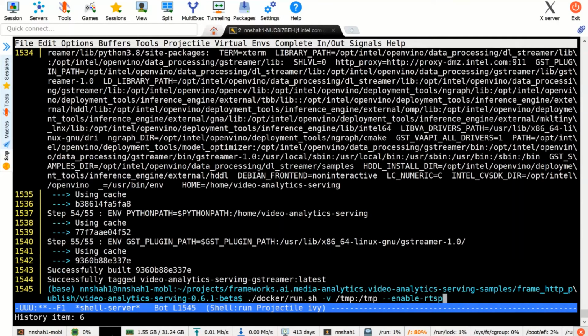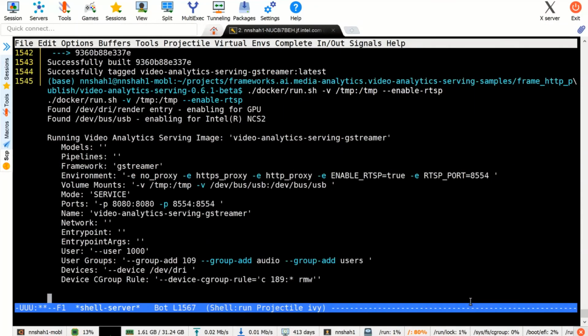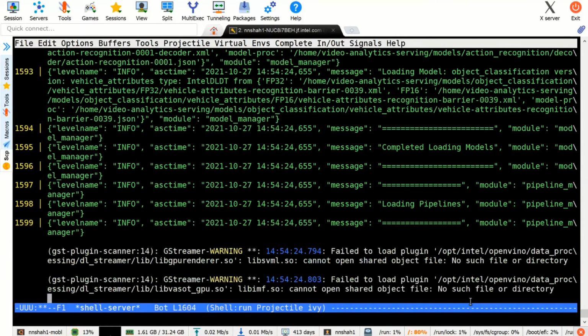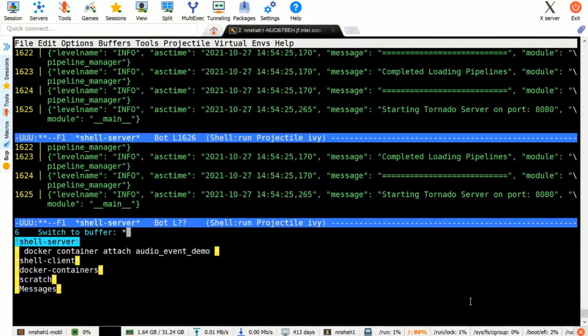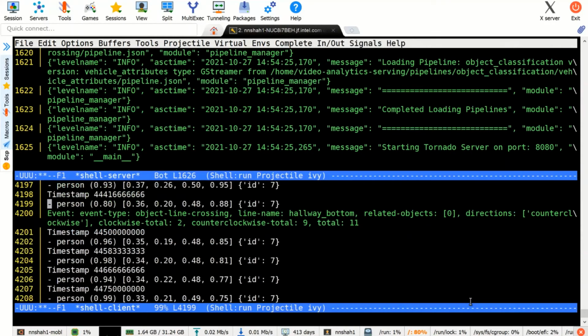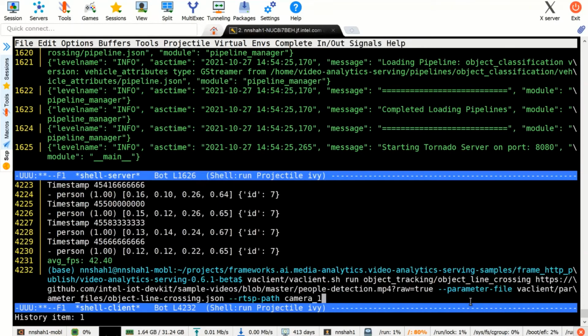Now we're going to go into run. So you go ahead and start your application up. You can see it's going to be loading the different pipelines. In this case, we've got object tracking, action recognition, multiple different pipelines. And we're going to go ahead and start our client, which is kind of a simple REST-based client. And the first thing we do is just list the pipelines.